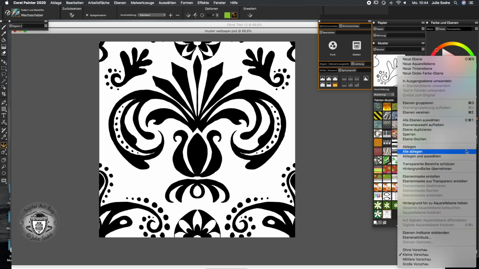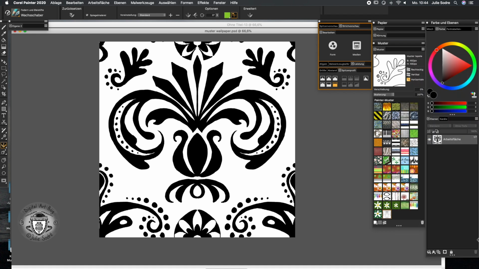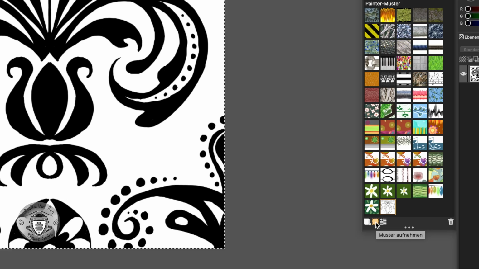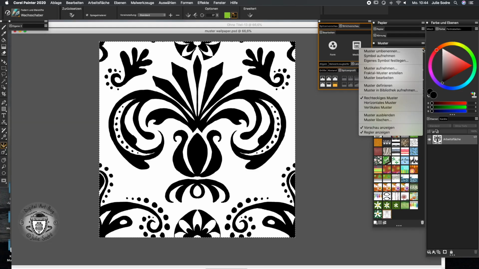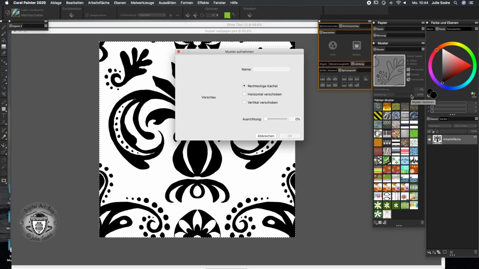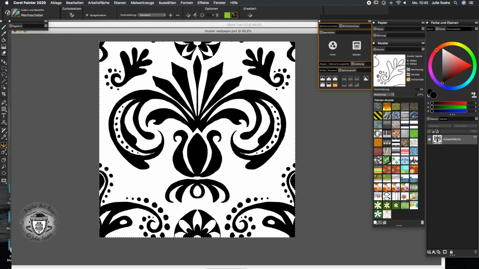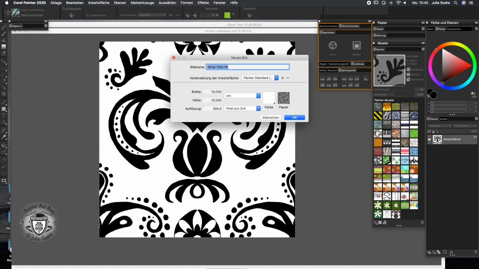Going to collapse layers. I'm selecting it all by pressing Command A, and I'm going to the pattern library, and I could down here say save pattern, or I could go to the menu from patterns and I could say here save pattern. I need to give it a name, wallpaper, saving. And now I'm going to open a new file and I'm going to test this.